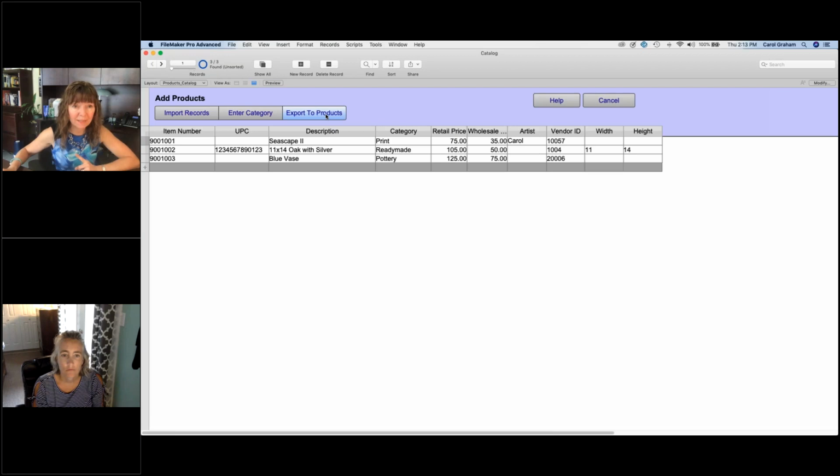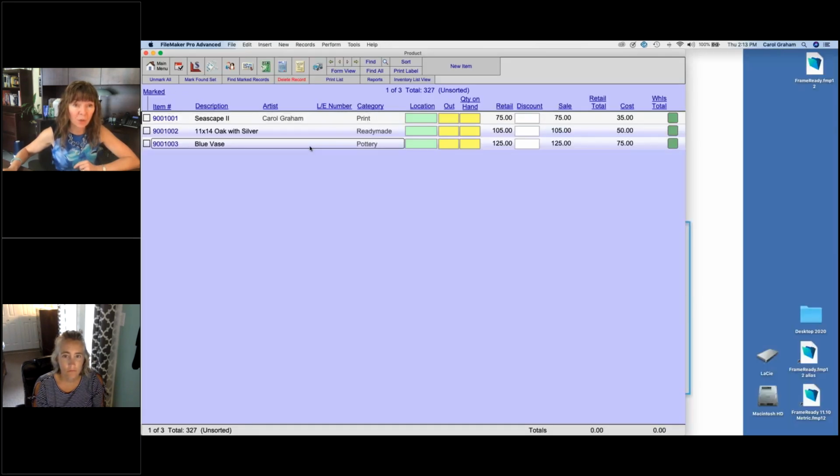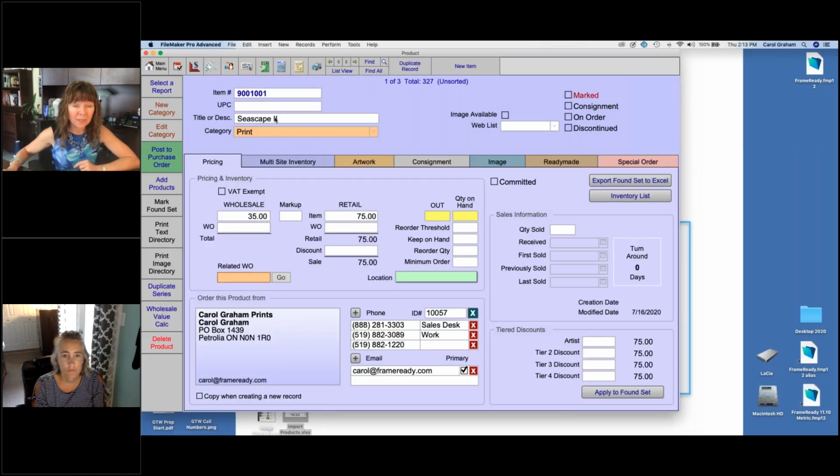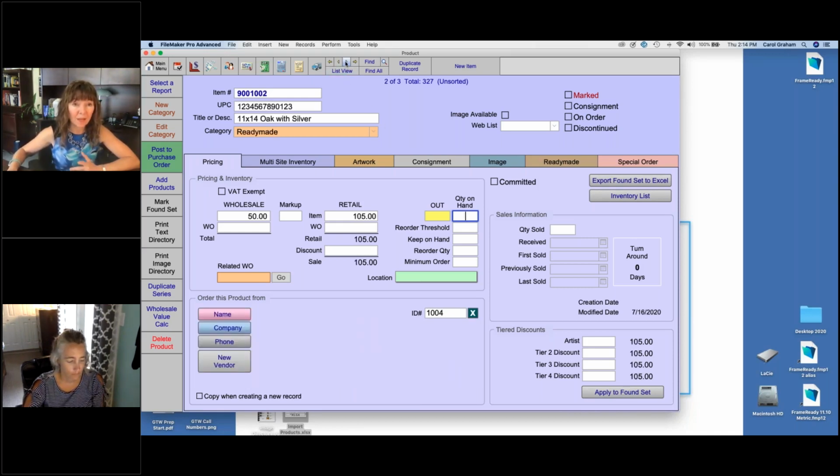Now that I've checked my list, I'm going to click on Export to Products, and it's going to automatically show you all 3 of those items are now in here. So the item that is a print is showing up with all of the information in here and who I'm ordering it from. The one thing that is not imported in is the quantity. And so I would need to go back in here to identify that I do have one of these prints and how many I have on hand of the silver frames and the other items.